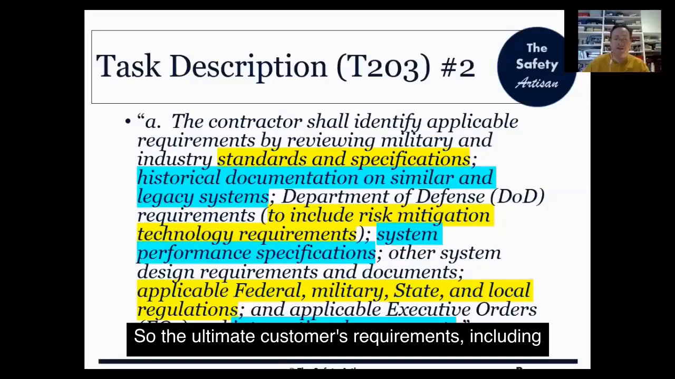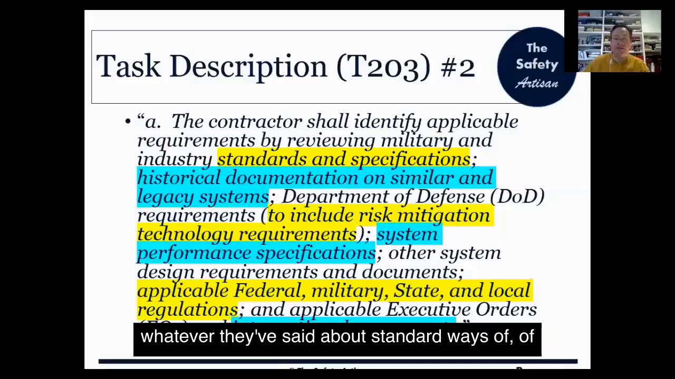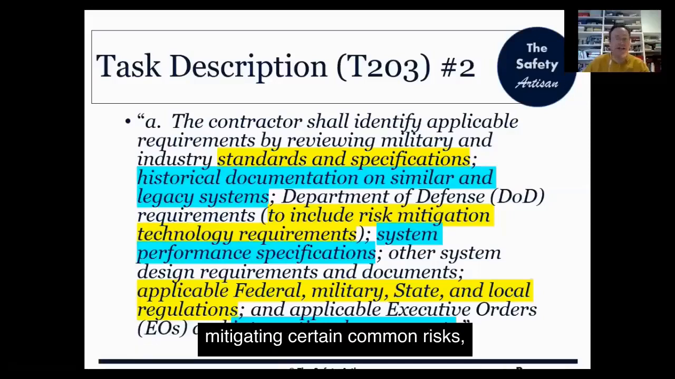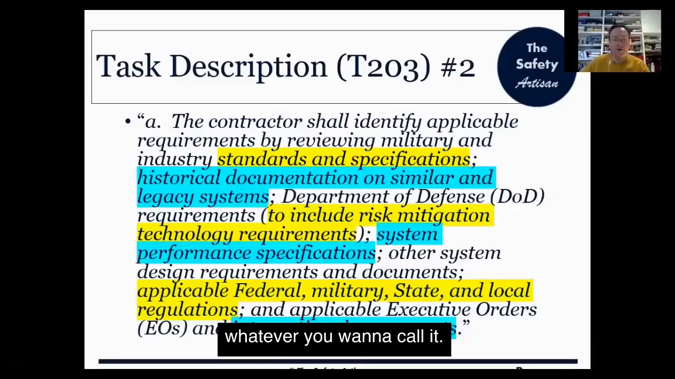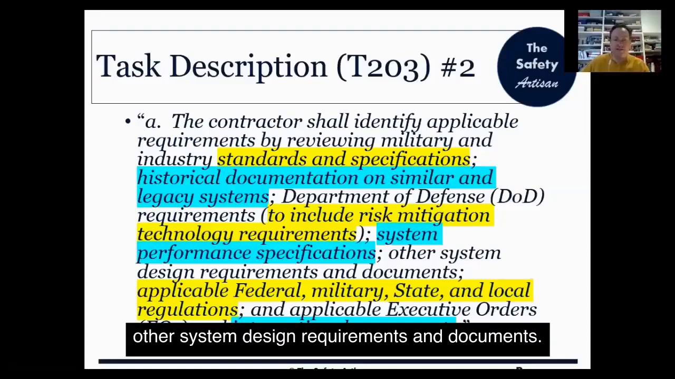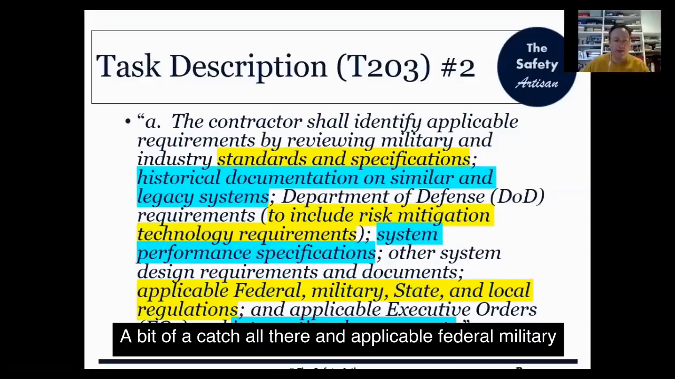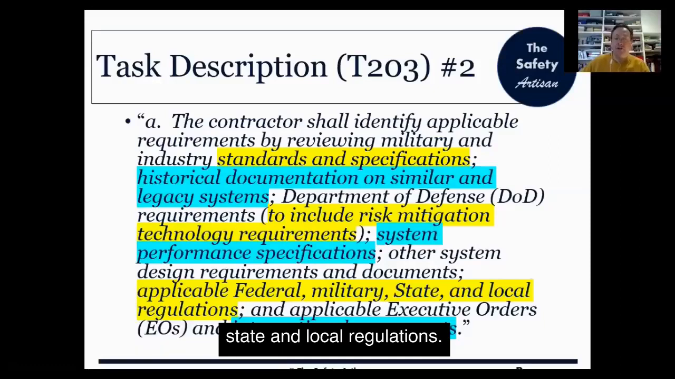The ultimate customer's requirements, including whatever they've said about standard ways of mitigating certain common risks. System performance spec, so there's your functional performance spec, or whatever you want to call it. Other system design requirements and documents, a bit of a catch-all there. And applicable federal, military, state and local regulations.